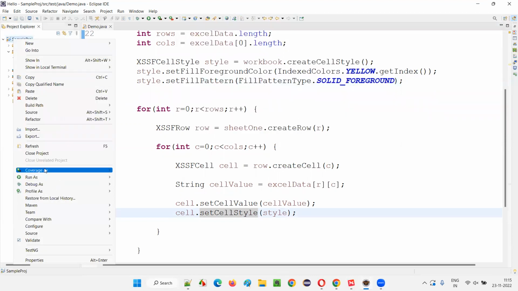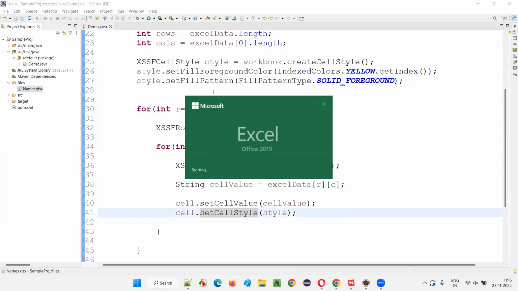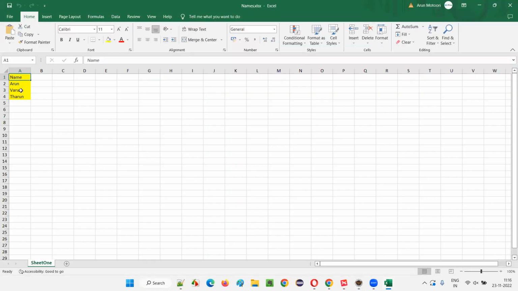Right click, refresh. You got this Excel file. Open with system editor. This time you should get yellow color. You see, yellow background color got applied with our text. But you see, there are no borders. There are no borders, right? These four cells don't have any borders.